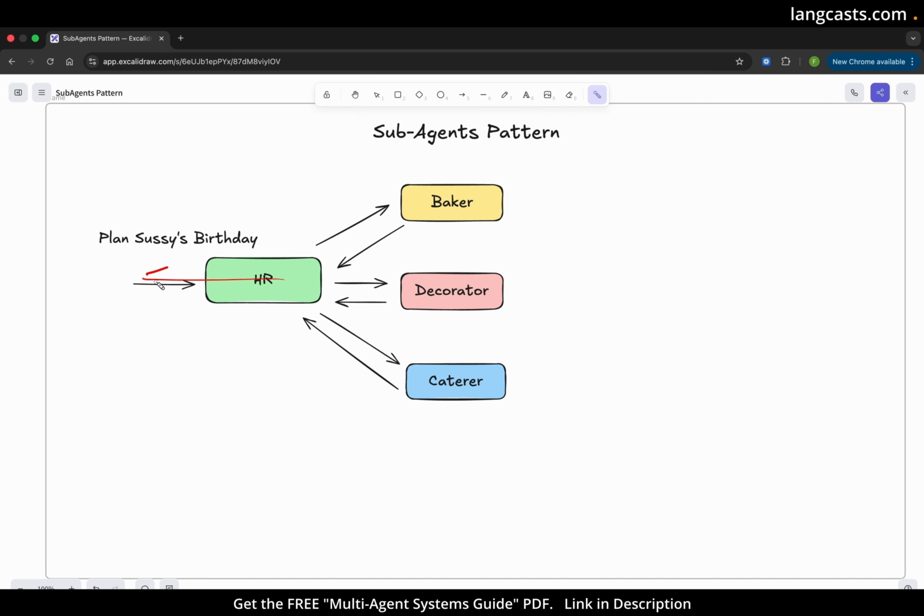You get back to the CEO on the status of Susie's plan. When the CEO asks you, what's the status on Susie's birthday plan? How is it going? You get to respond, fine. The baker will deliver at some time, the room is already decorated, the food has been delivered, and all those kinds of things.